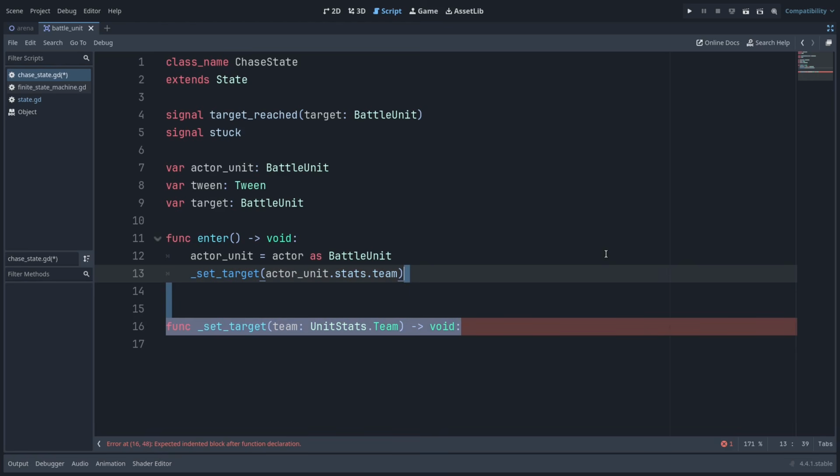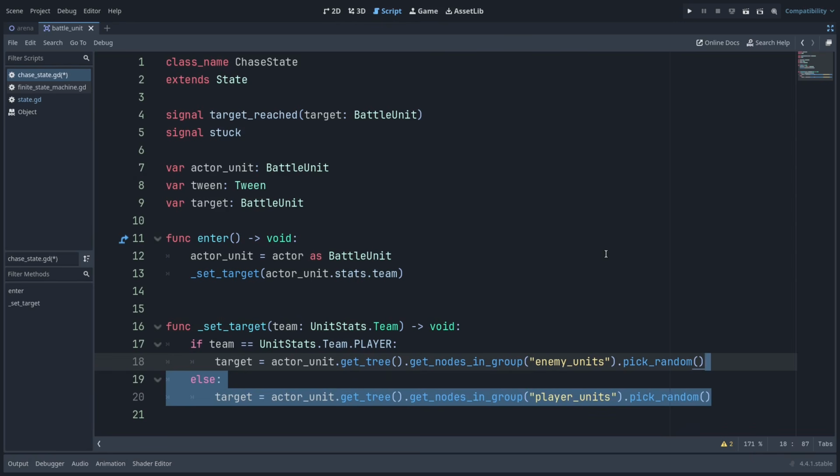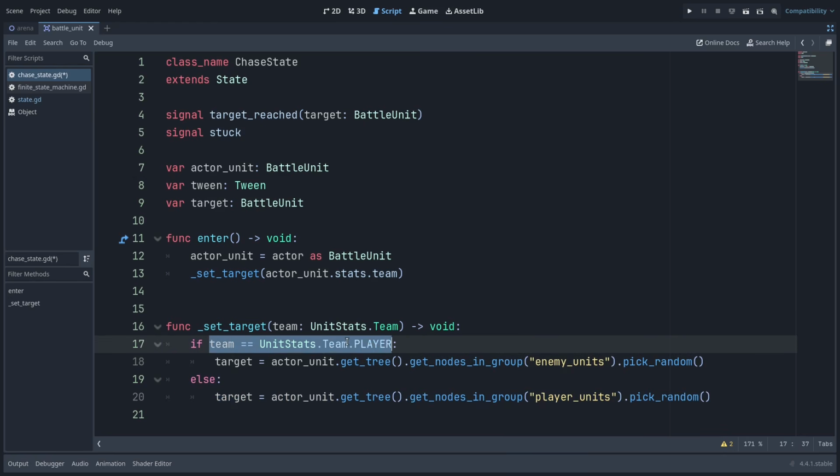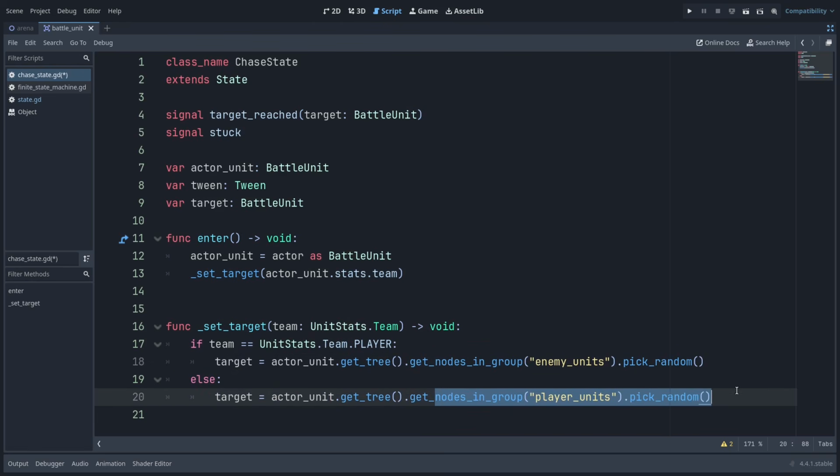So how do we set the target? For now, this is super simple and not at all what we'll use in the final game. But just to make sure it's not overwhelming in one episode, I decided to go for a temporary solution, which is in this case pretty simple. We'll grab a random unit from the opposing team, basically. So we'll see if the team the unit is on is the player team. If that's the case, we'll grab one randomly from the enemy units group. Otherwise, we get one randomly from the player units group. And whenever we enter the chase state, we pick a new random target. Of course, that's not really the best in this kind of game, but again, we'll replace this in the future.